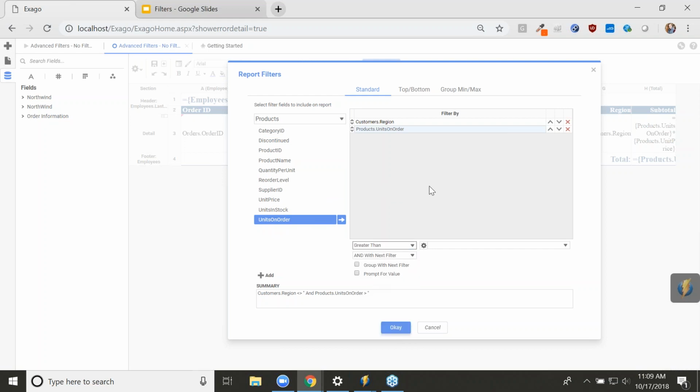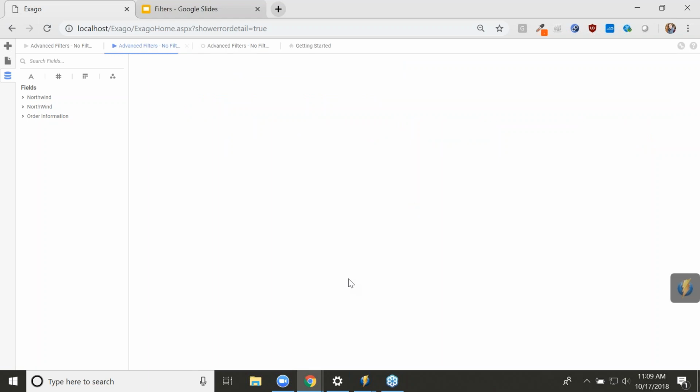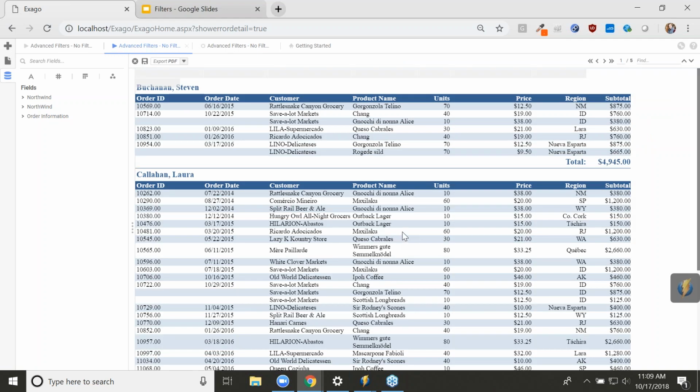Second, I wanted to filter for units on order greater than. So my operator is different here, right? We used a not equal to, now we're using a greater than, depending on our goal. And I'm going to do greater than 0. Okay. My summary is very helpful. It's going to explain exactly what I just did. If I read it start to finish, I can press OK. Now I'm going to run my report, and we're going to see those filters applied.